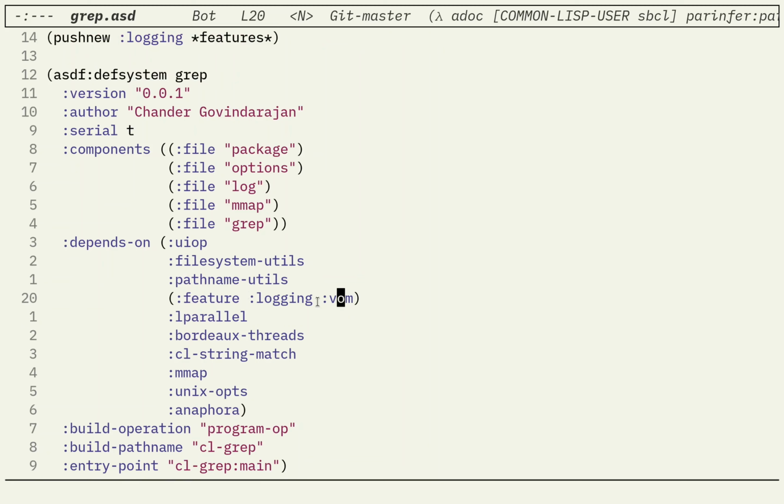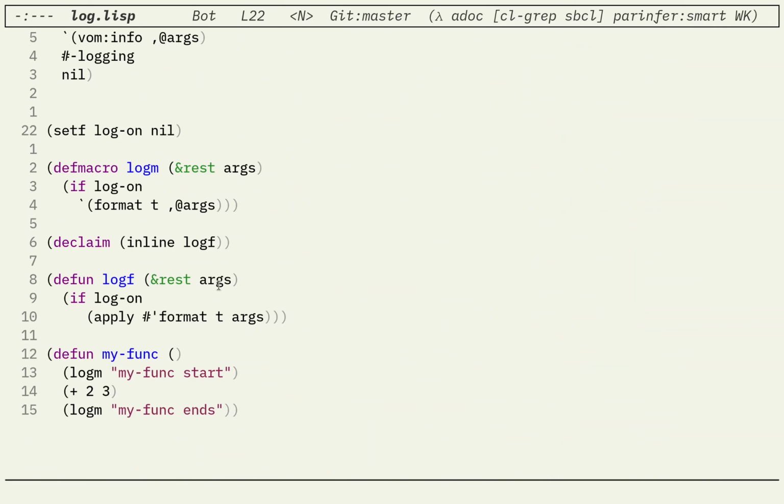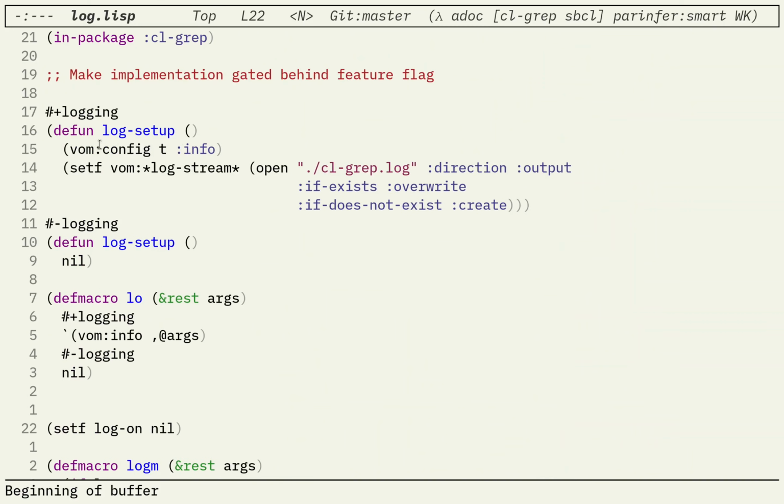Now this is one aspect, right? This is the third party library, but what about my own code? If you come back to the log file, you will see here I have changed my code. It looks a bit different, and that's what this #+feature-name is about. Normally you might see in other places people doing #+sbcl and so on to have implementation specific code, so maybe their code is different for different Common Lisp compilers.